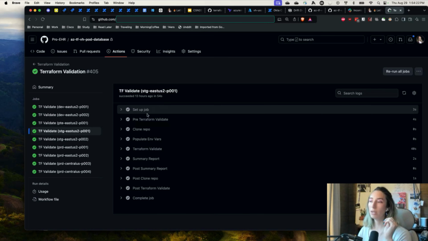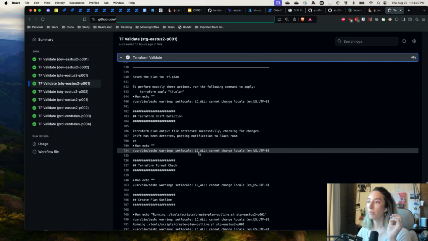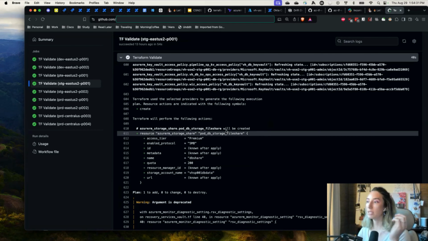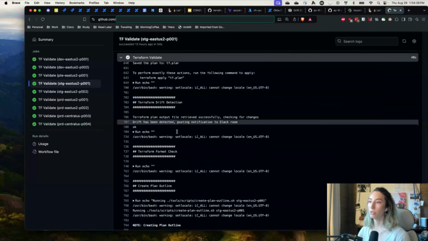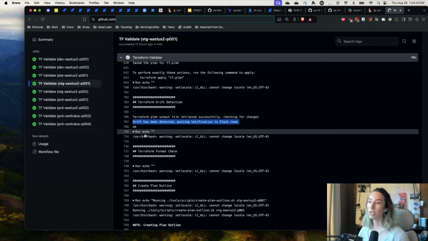So we look through here, stage, Terraform validate. I'm going to jump all the way to the bottom. We do see drift has been detected, but right here it says, something's being created. And that's why drift was detected, and then that's why drift was posted. Posting notification, cool.